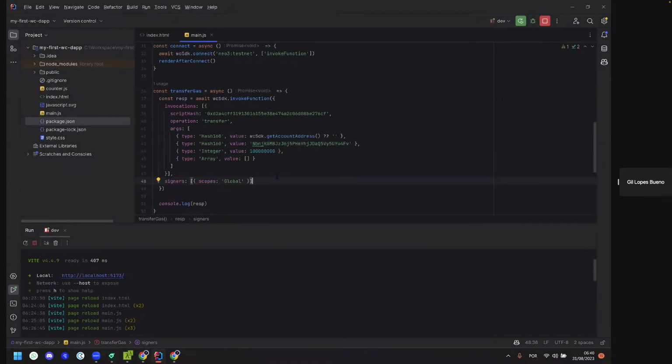So instead of transferring gas, as I already said, you can do whatever you want here. You can put your own smart contract script hash here, and your method here, and the arguments here. And you probably already know what your arguments are, but there is a very good explanation about the arguments on the Wallet Connect SDK repository, how to send the arguments correctly.